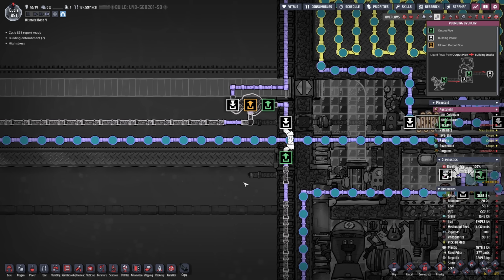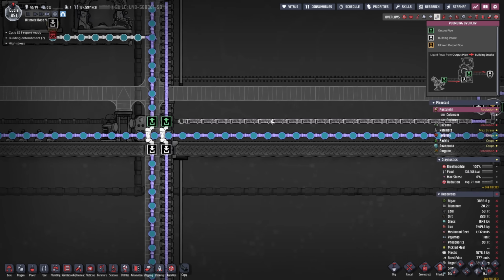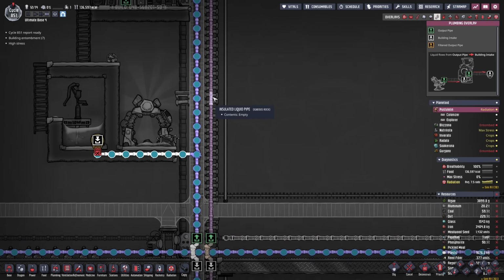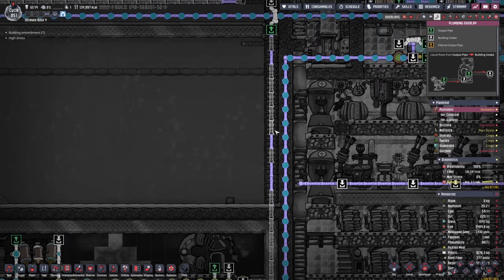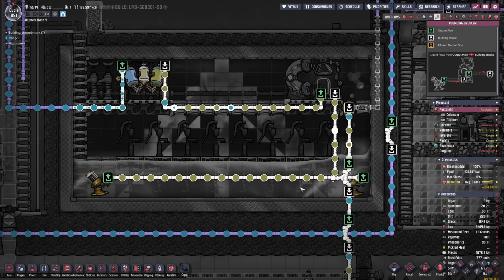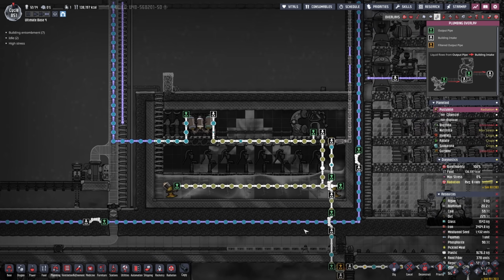I moved it from down below up here so I can have my petroleum pipe going directly into the petroleum line. And then only water, brine, salt water and polluted water is going to continue here into the collection area where we are then going to process it.